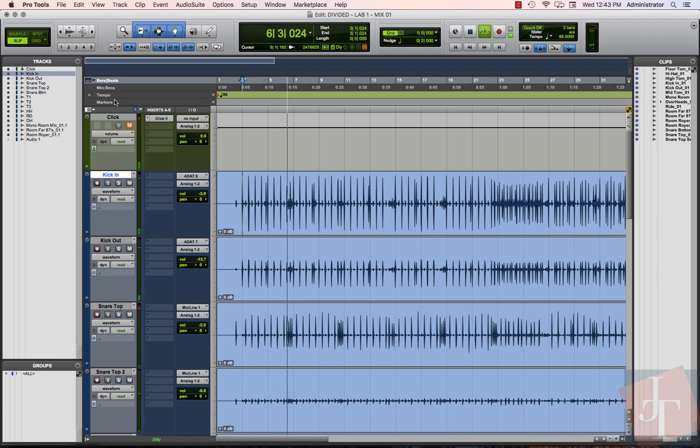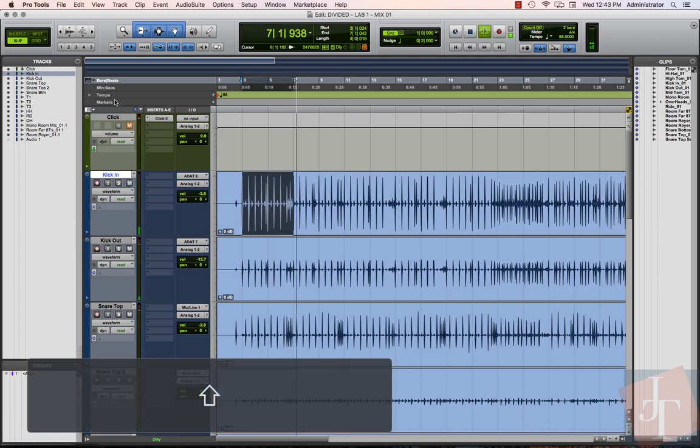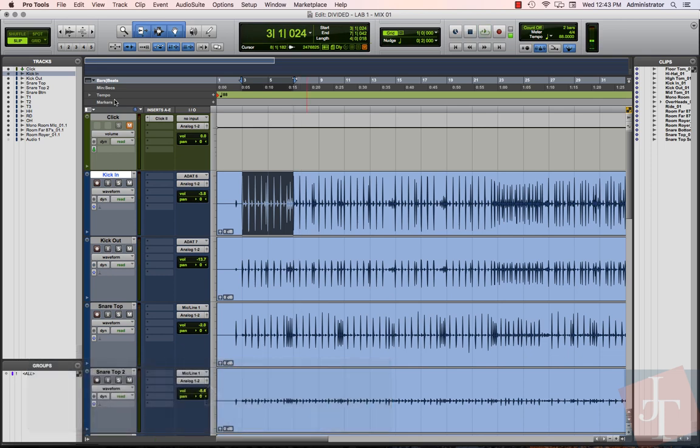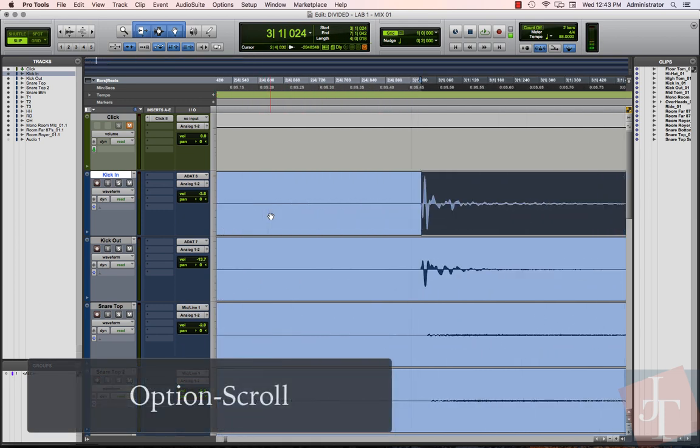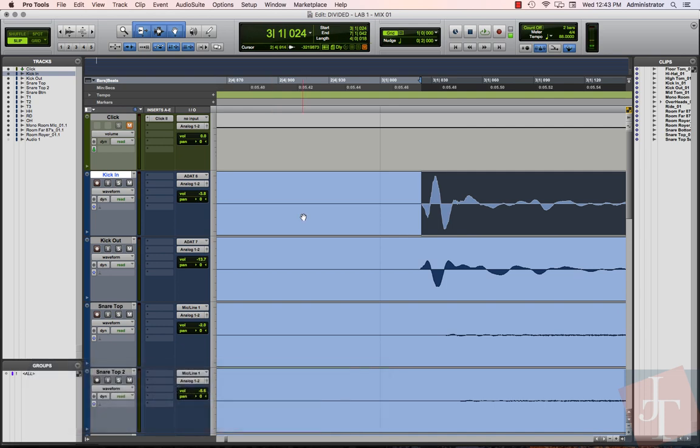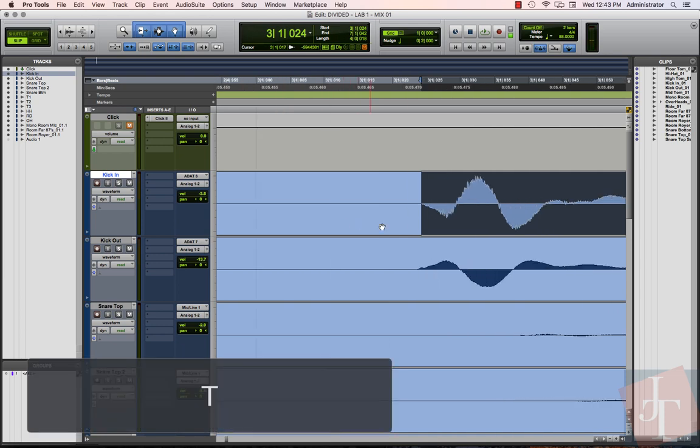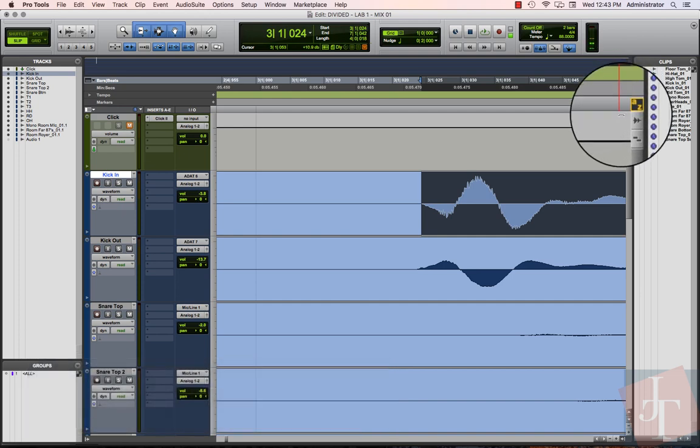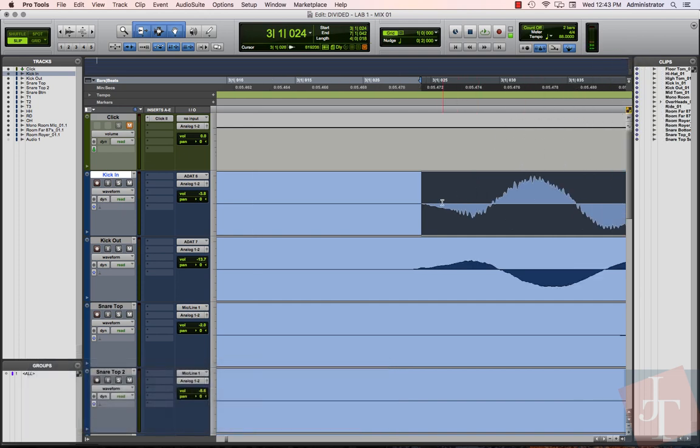Okay, so hitting that up arrow at the end of a 4-bar section will immediately set that selection. Now we can zoom in using option and the scroll wheel, or you can just use the T key on the keyboard, as long as keyboard focus is enabled, to scroll in deeper.